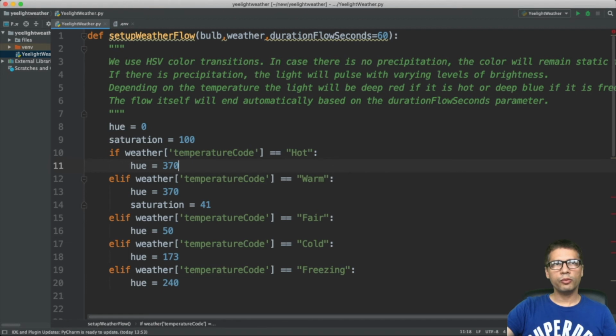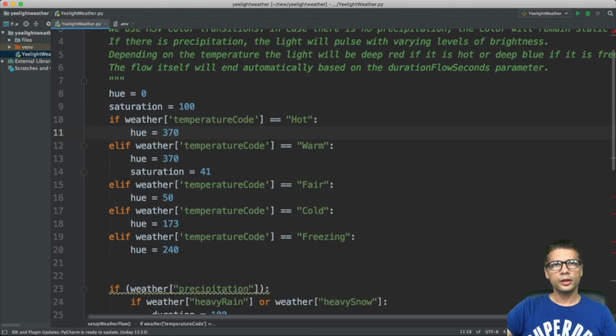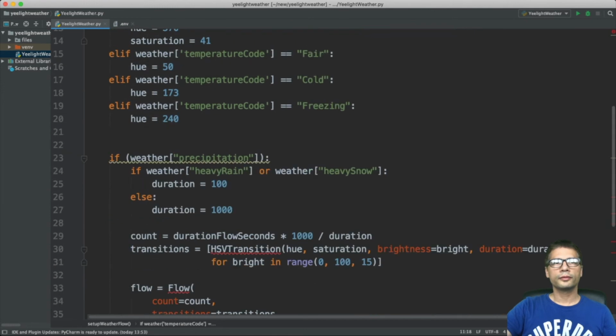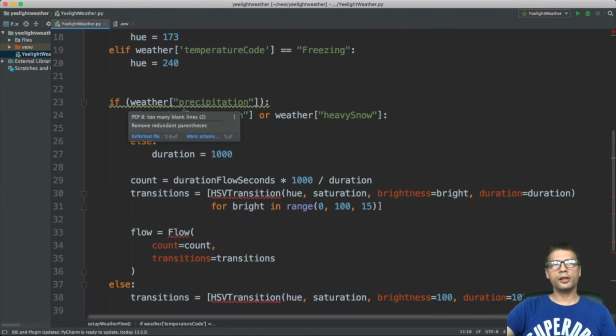So I've created a method setUpWeatherFlow, which takes as input a bulb, the weather and the duration of the flow, which defaults to 60 seconds if you don't specify it. Basically this algorithm will change the color to dark red if it's very hot, and if it's freezing, which is the other end of the spectrum, it will make the color very blue. Furthermore, if it does rain or it does snow, it will flash. And depending on whether it's heavy or not, it's going to flash faster if it's heavy rain or snow. It's going to flash slower if it's just normal rain or normal snow.